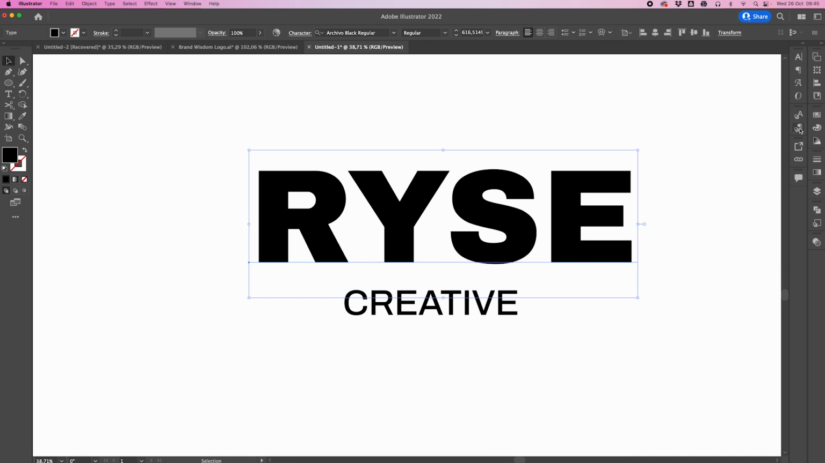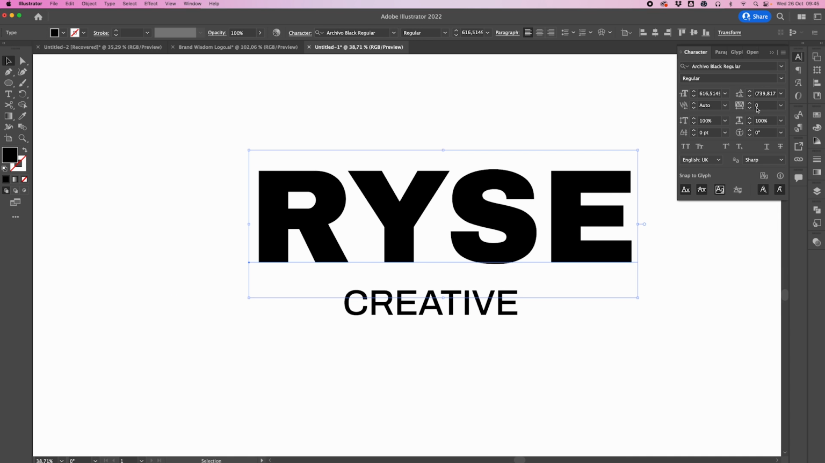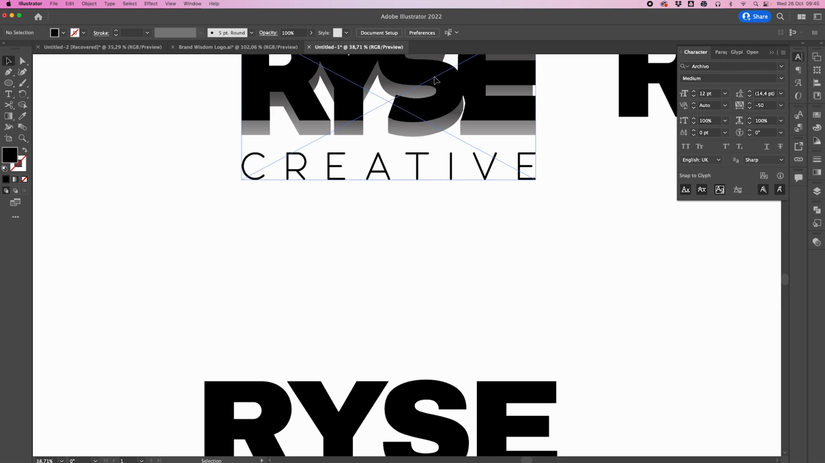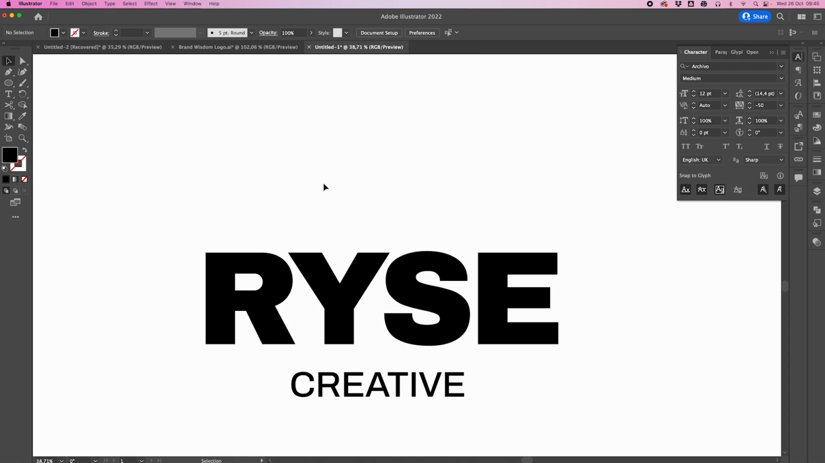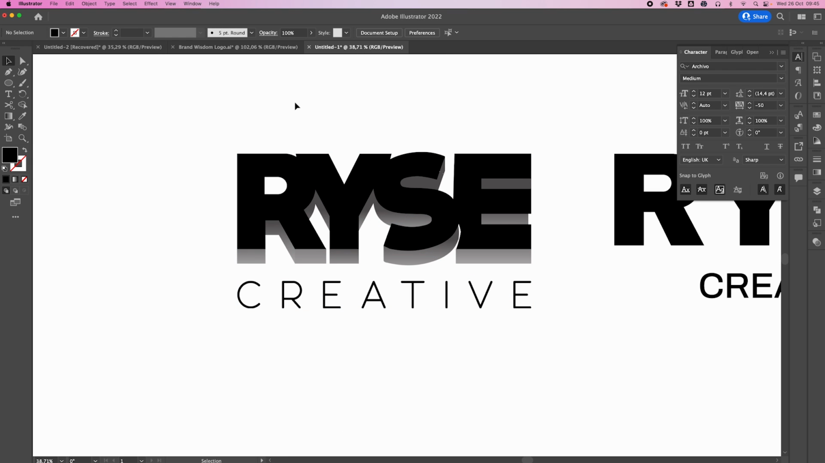The first thing I'm thinking is that we want to reduce the tracking, because what they've done here is brought it nice and close together. I'm not really sure why. And I think this is the interesting thing about making choices typographically with logos: you really want to make sure that your decisions are contextual. Why are we doing this? Why are we bunching the letters together?